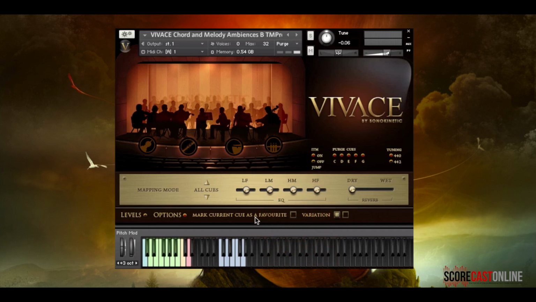Staying in this window, you'll see that you have access to a 4-band EQ as well as reverb. This is great for auditioning phrases as well as controlling mix options between key cue changes.